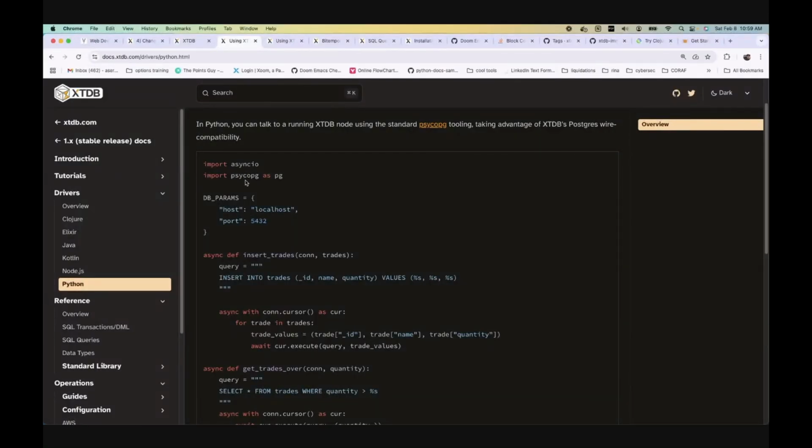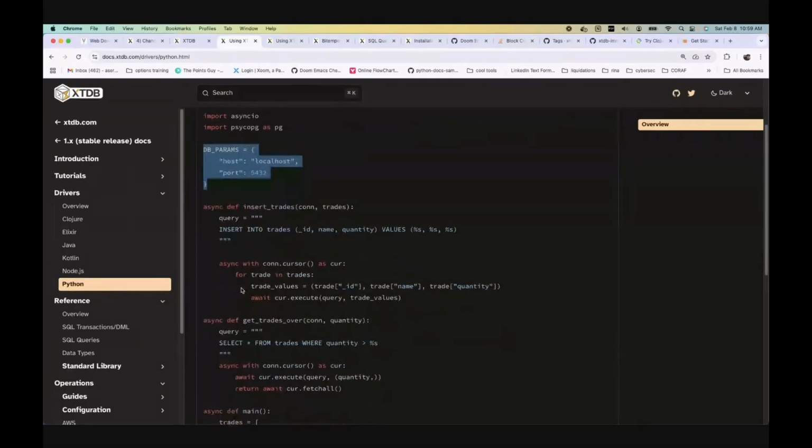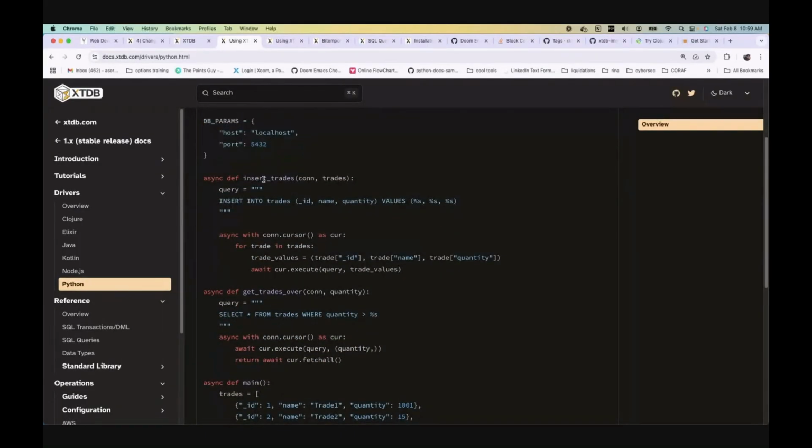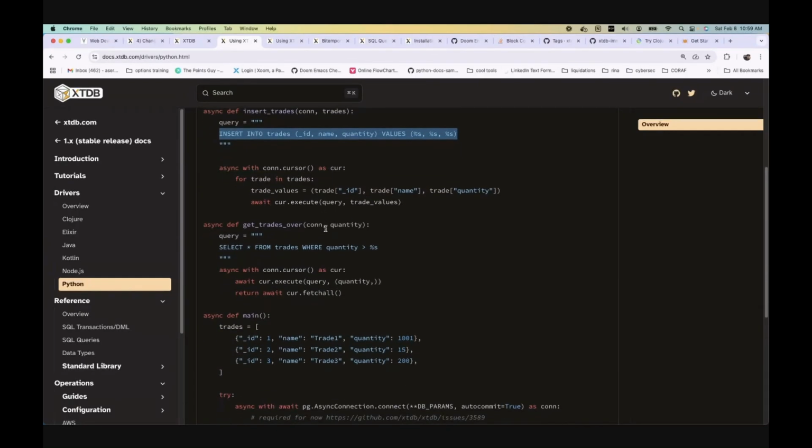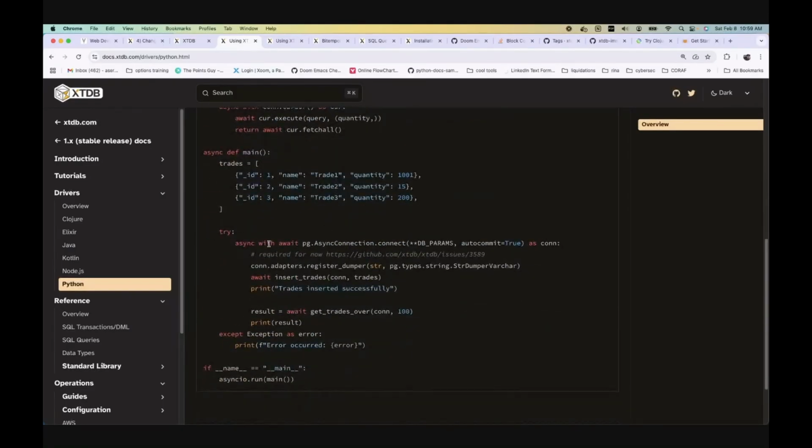Like I just downloaded this library, and then you provide these parameters, and this is the code to insert data. And then you just have to connect to the node and then execute your command. So you use this to connect to your database, the XTDB node, and then you send the insert trade, and you can query it to take a look. So it's as simple as this.